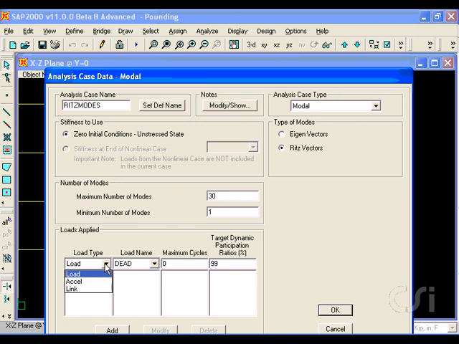For Ritz modes, we need to define the starting load vectors. In this case, we will use acceleration in the x direction and the built-in deformation load for the links.